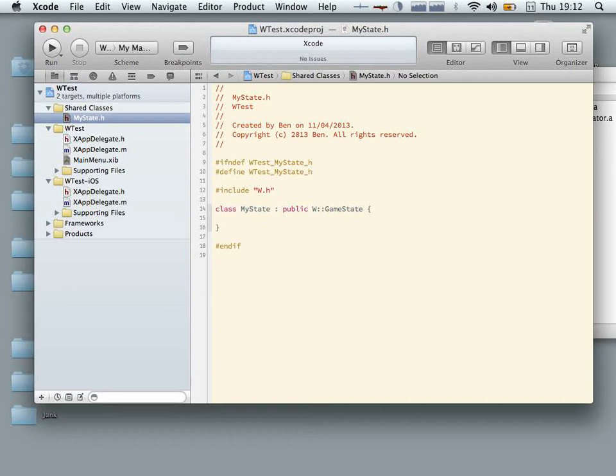There are 2 mandatory overloads for a GameState class. The first is resume, which takes a returnee. We're not going to do anything with that. And the next is update, which takes nothing, and we're not going to do anything with that either. That, believe it or not, is a working GameState class. It doesn't do anything, but it is there.